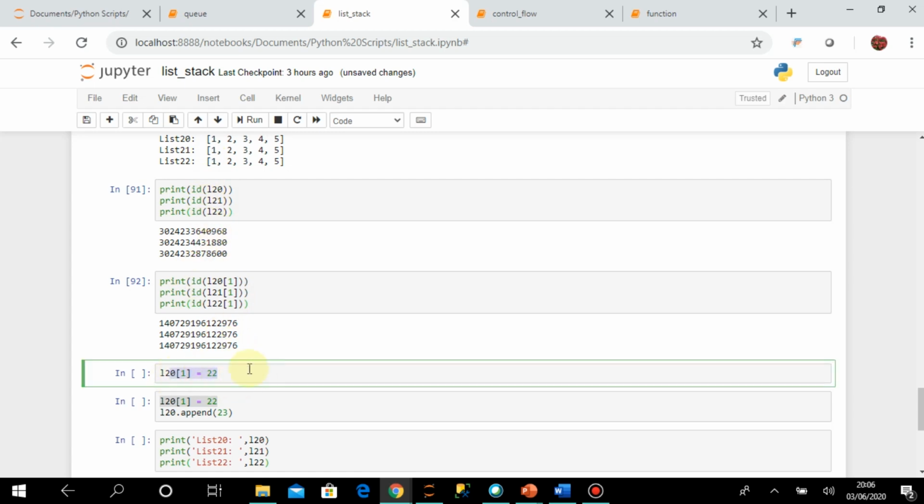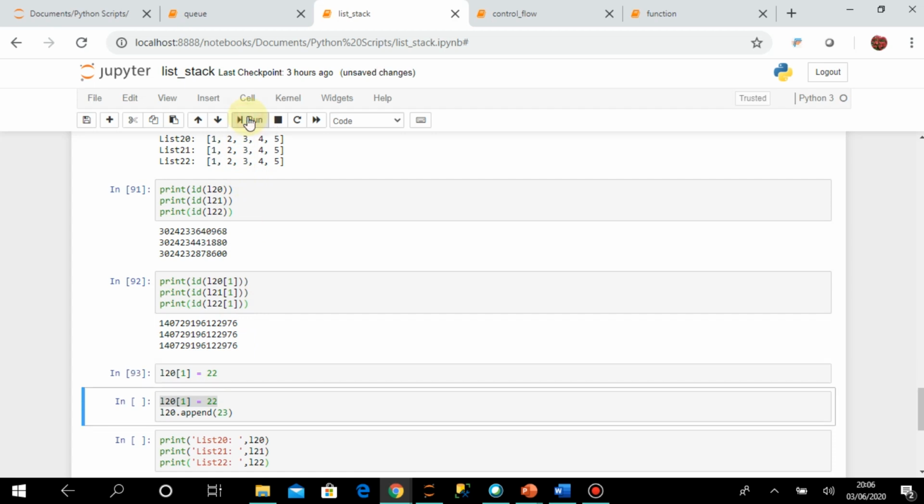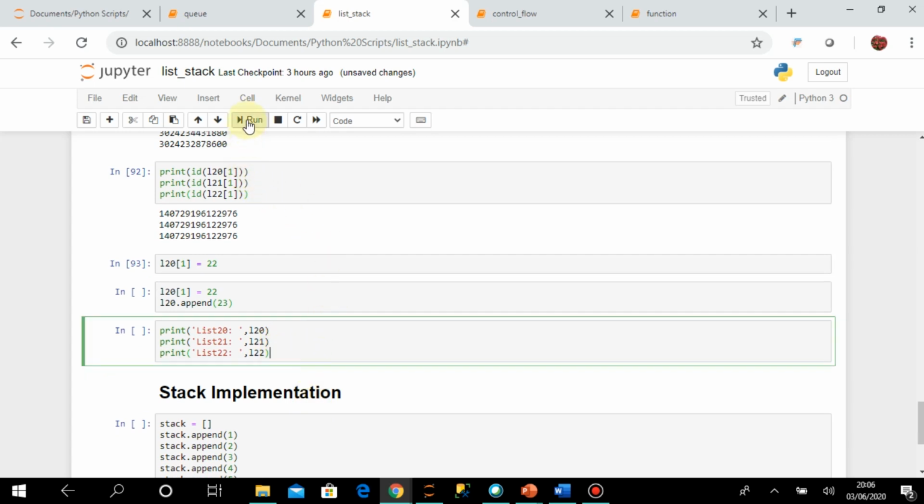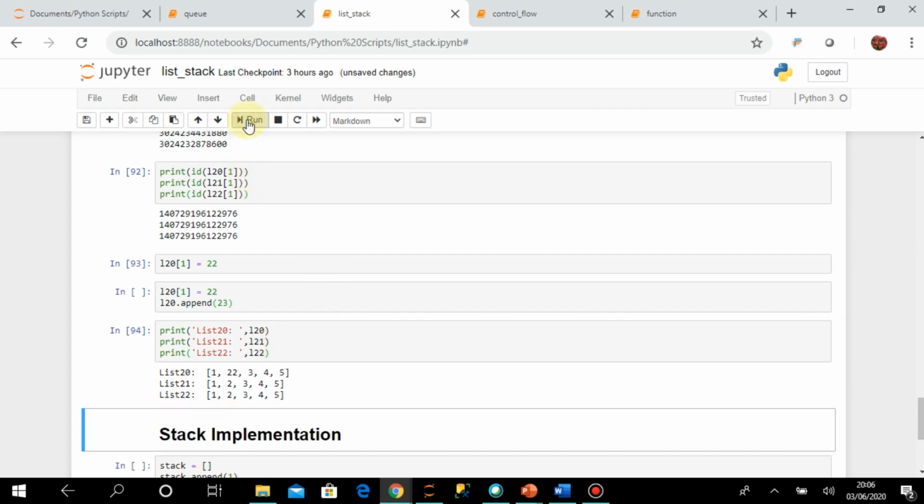Now I am changing something in L20. In L20[1], that means this 2 value, I am trying to change it to 22. After this change, if I execute this, you can see that this value is changed only in list 20, not in 21 or 22. Fine. Because their base addresses are different, when you change something in list 20, it is not affecting the others, whether it's a copy or deep copy operation.